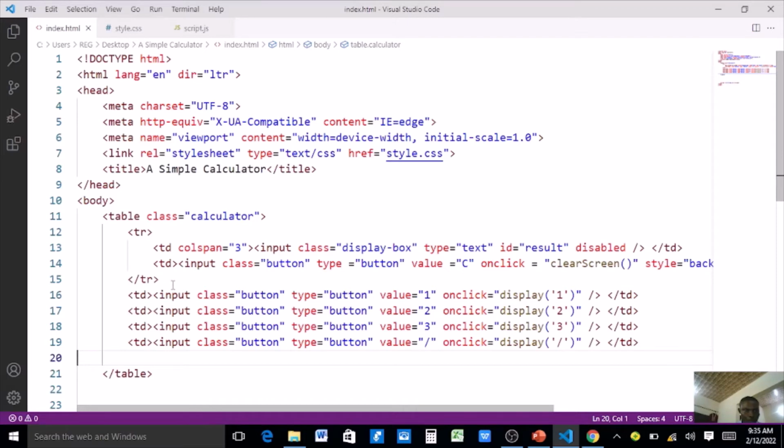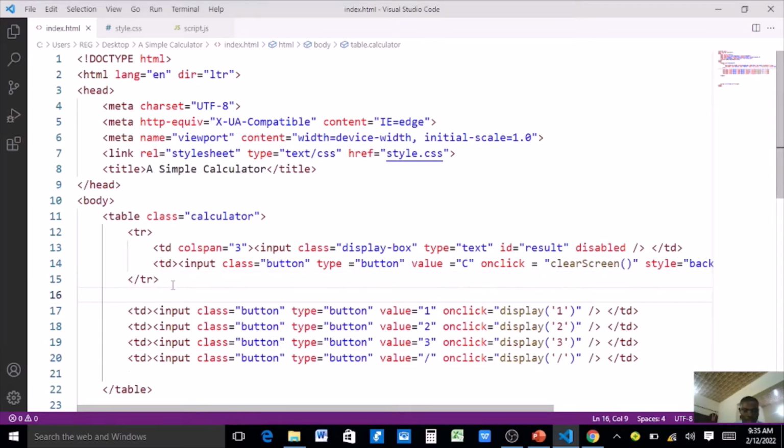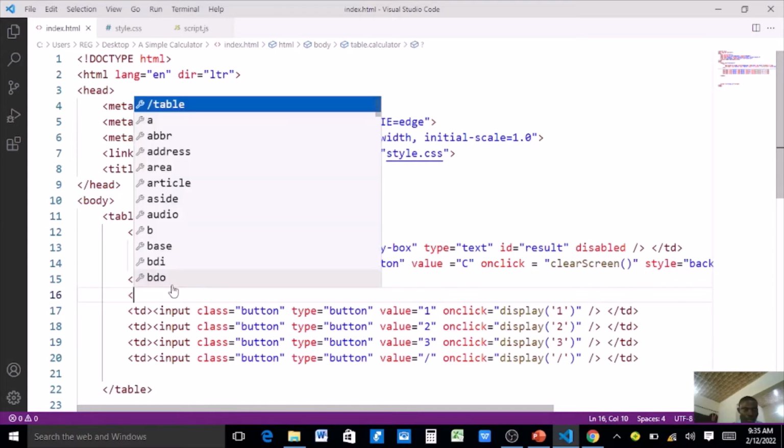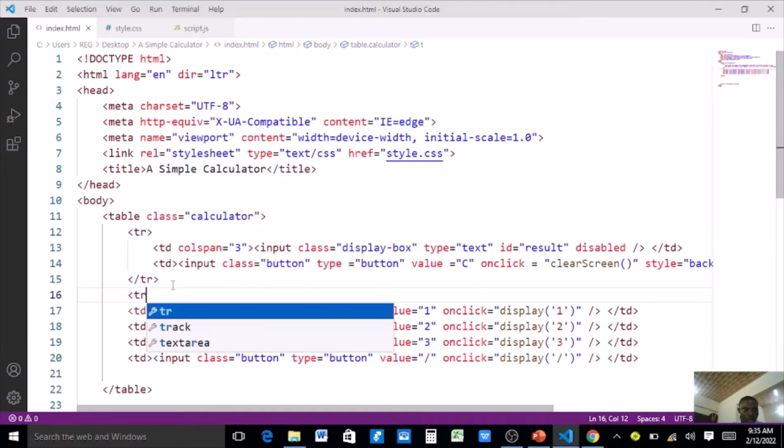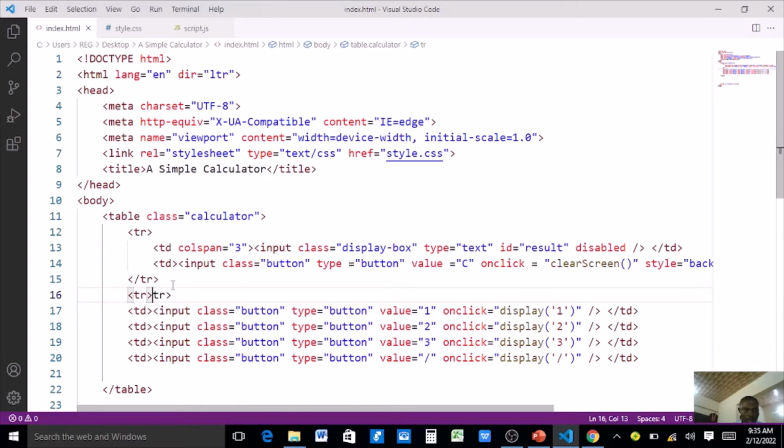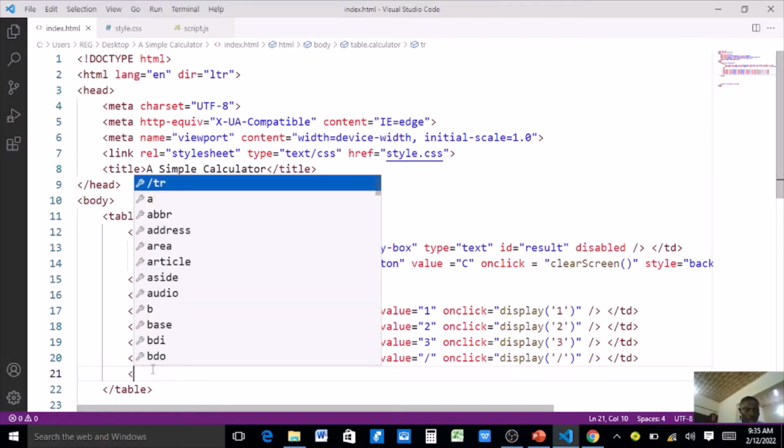Sorry, you have to create a table row. That is where we enter, it will be inside. Sorry, we have to create a table row. Yeah, something is missing. We have to have a table row. Close the table row. Inside here, let's put this inside the table row.